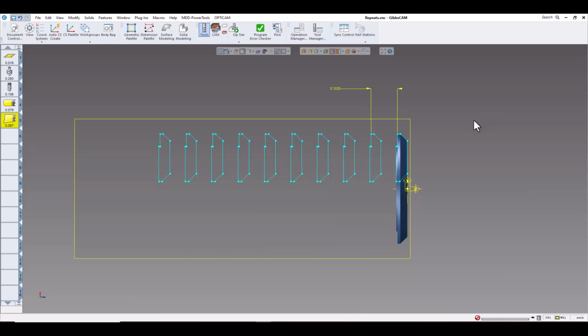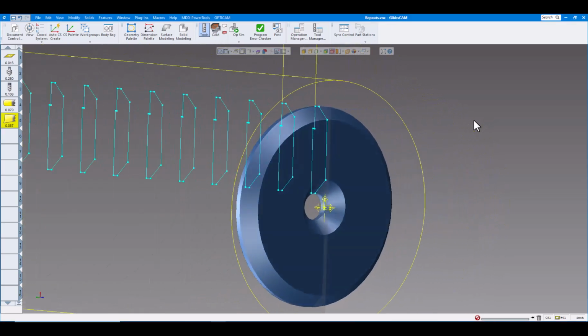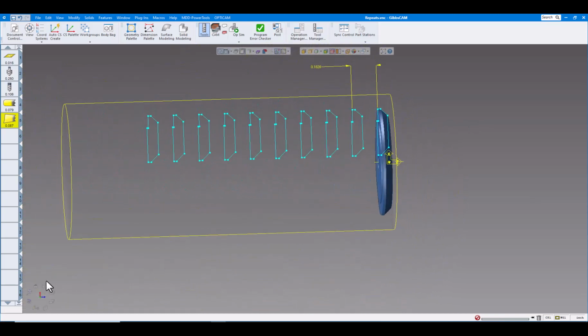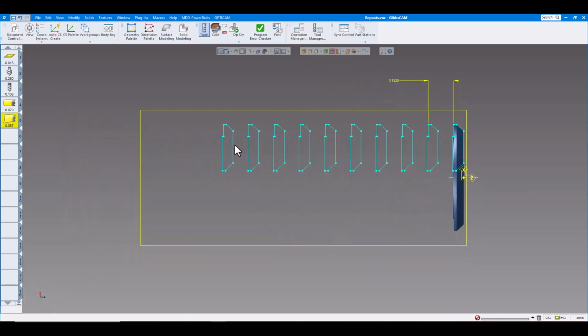Today we're going to show you a turning part. What I want to do is make a small washer with a countersink, but I want to repeat it 10 more times.